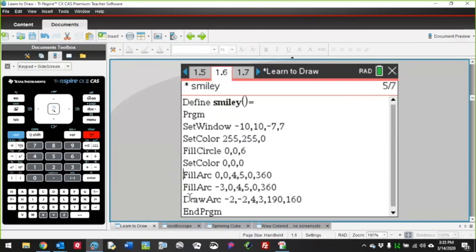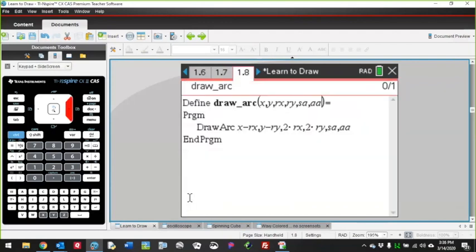Again, the draw arc command is the most challenging for me because I have to think in terms of the lower left-hand corner and then how wide and how high the arc has to be. So in place of that, I write my own draw arc routine that goes like this. Instead of using the lower left-hand corner and the width and the height, I use the center of the arc as my first two arguments, the X radius and the Y radius of the arc, and then the start angle and the arc angle, the same as the draw arc command does.